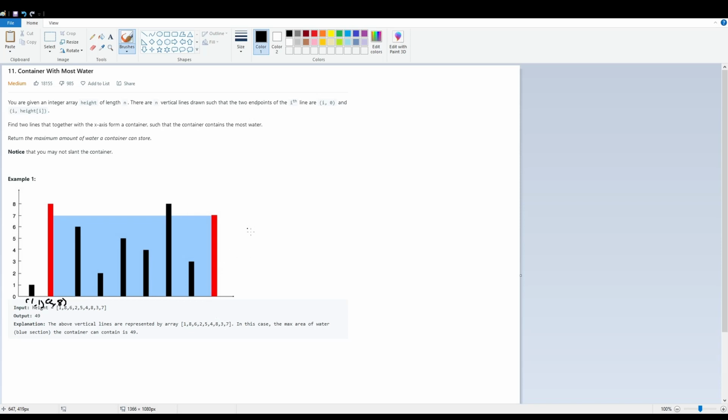So to get the area, it's obviously length times height. What we notice here is that the maximum area is of height 7, and width 7, by counting 1, 2, 3, 4, 5, 6, 7. Okay, because this line's position is 2, with a height of 8, and this line's position is 9, with a height of 7.